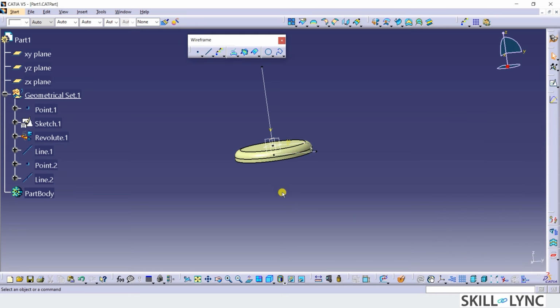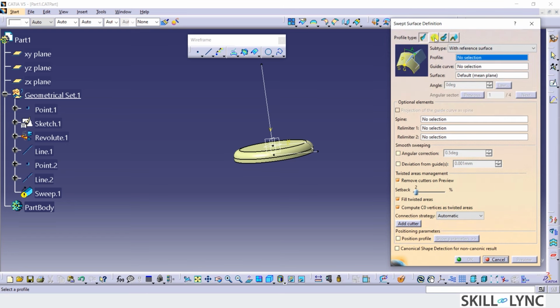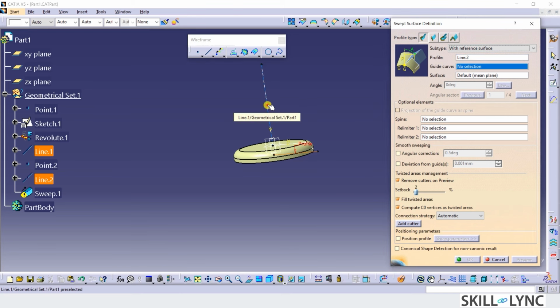Next, I will walk you through the sweep command. Sweep feature helps extend an object along a defined path. So, I will select the sweep command from the surfaces toolbar. From the profile type, let's select explicit. The other options are line, circle, and conic. They each require different inputs to form swept surfaces. I will leave the subtype as with reference surface. For the profile field, I will select the horizontal line. And for the guide curve field, I will select the vertical line as shown.